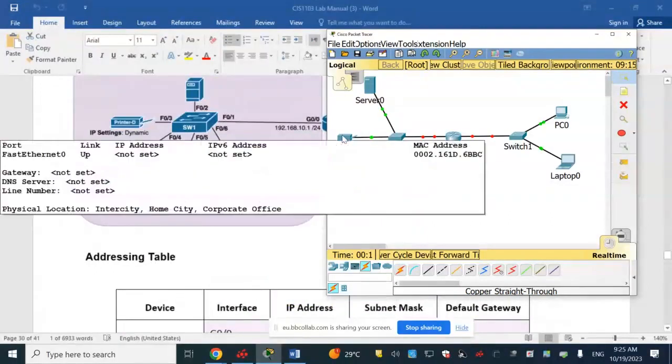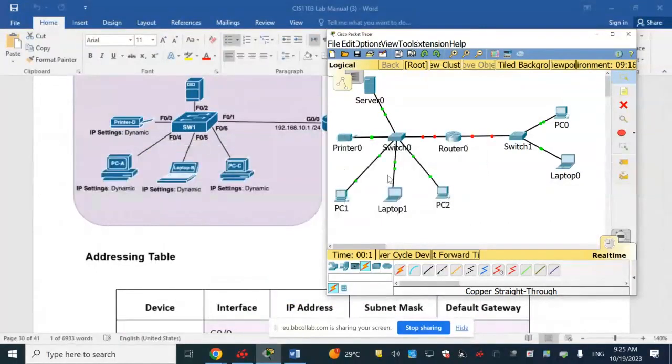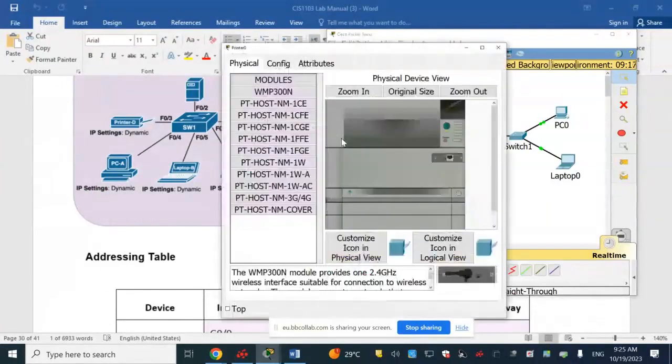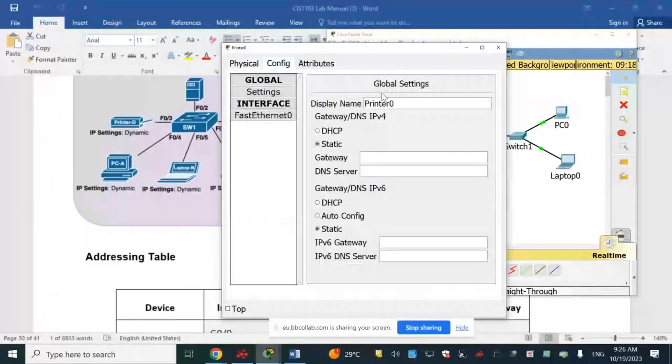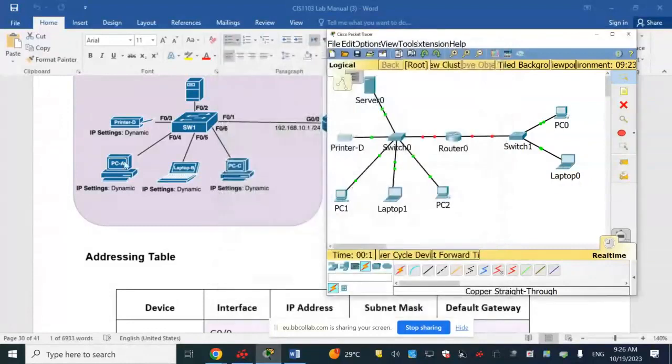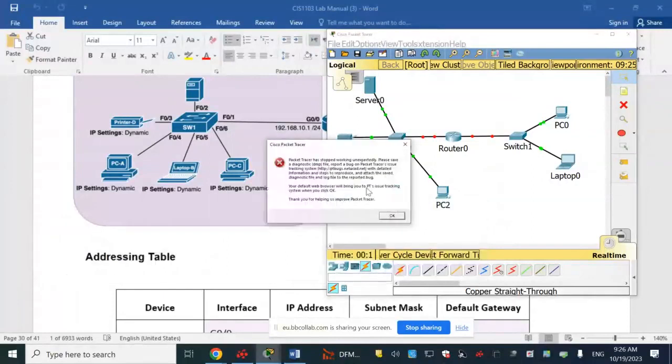Okay. For the printer, it is Printer-D. So click on the printer, Config. The name is Printer. I think it is dash D, right? Okay. Yes. Okay, close it. Then here we have, this is PCA.